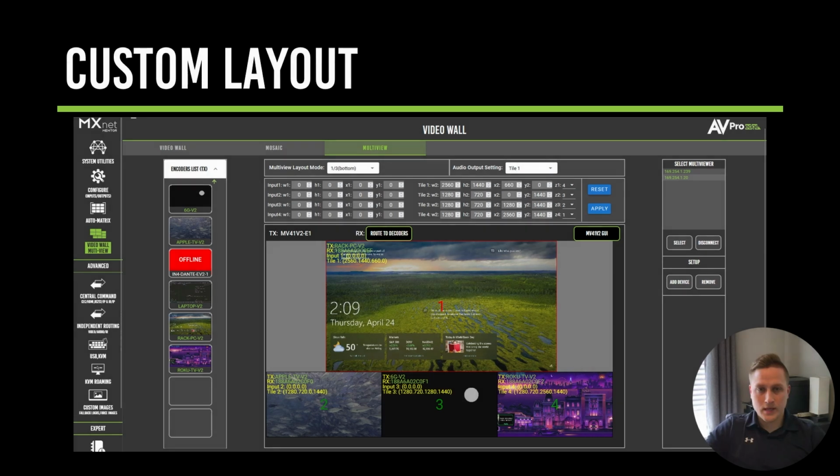As mentioned, the real power of the MV41 V2 lies in the custom layout capabilities, giving you complete control over how sources appear on screen. For this example, I started by using the 1x3 bottom preset as a base layout. From there, I customized tile 1 by reducing its width to 2560 pixels. This adjustment corrected the image stretch and restored the tile to a true 16:9 aspect ratio, ensuring the content displayed naturally and without distortion. This is just one example of the flexibility you have with the MV41 V2.